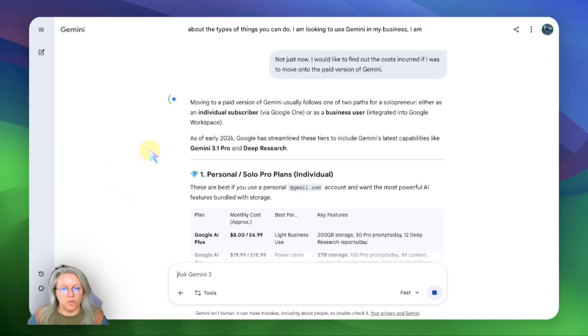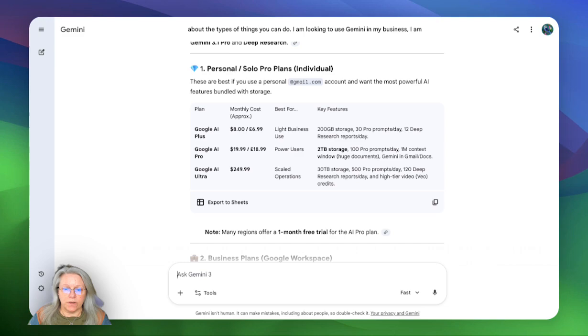So moving to a paid version of Gemini usually follows one of two paths: individual subscriber or business user. I have, because I use Google Drive, and again, this is the really nice thing about the Google ecosystem, is that Gemini comes with a lot of other things like your Google Drive and email, whereas the other ones are completely separate. But this is very much integrated into tools you already use and which you might already be paying for, which is really good. You know, it's really cool to have that. Breaks it down for you.